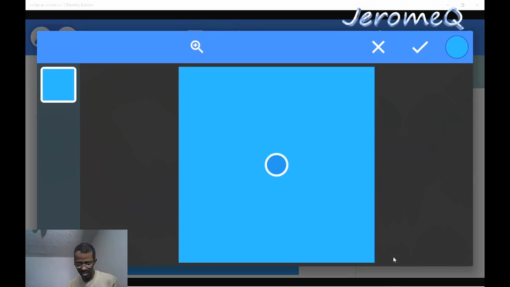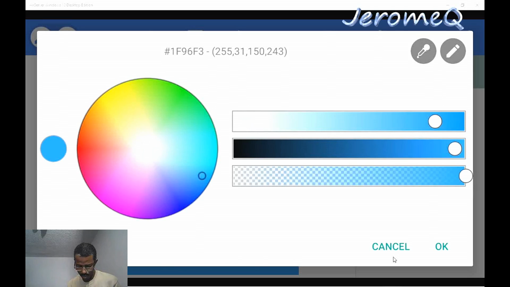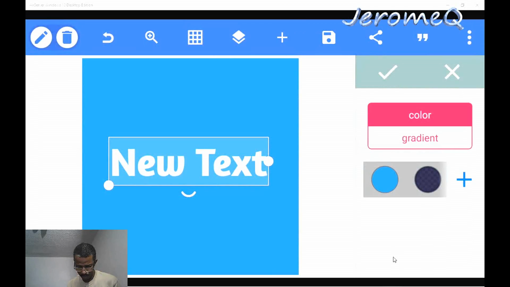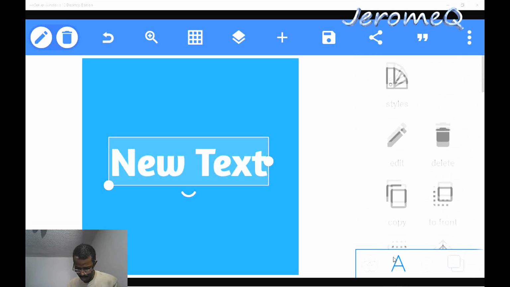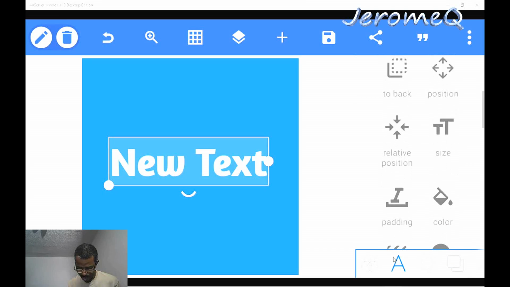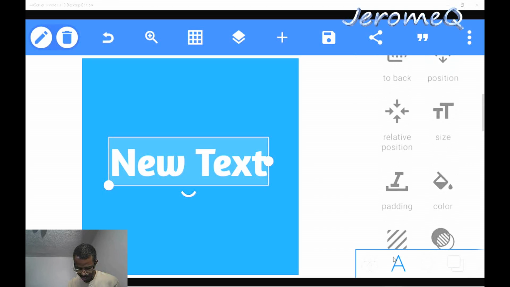I'll pick the color in the background, hit the check mark, and that's the color I want. Wait a minute, hold up. I did something wrong. Oh, that's the background. I was supposed to hit the letter. Oop, my bad. I was changing the background. I gotta actually hit on the letter and hit the letter A to change the color of the letter.